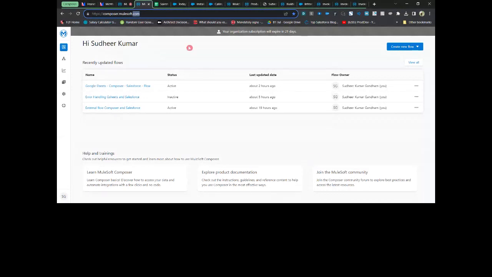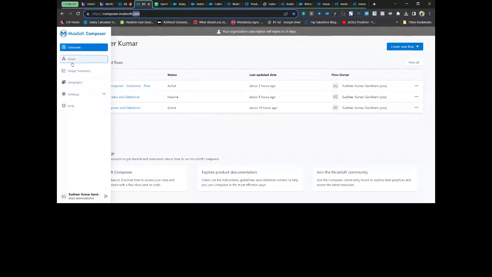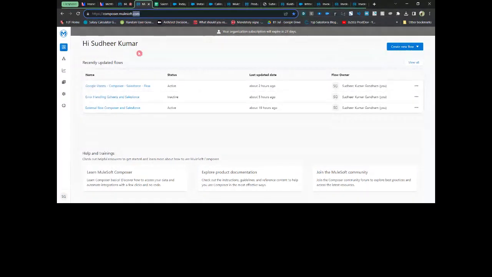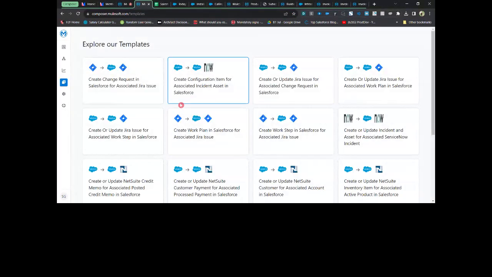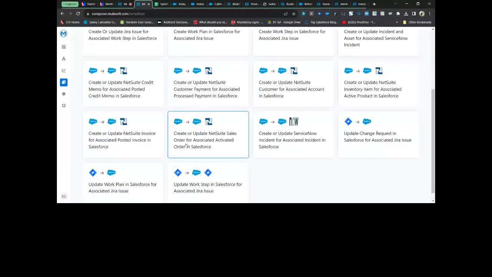Once you log into the Composer, this is the screen which is shown, and you can see we have a ribbon with different options. We can see the flows which are already present here, and you can create a new flow. I click on new flow. You can see we can create it from scratch, or we have a lot of templates which MuleSoft provides directly, and you can use any of these templates and edit them accordingly.